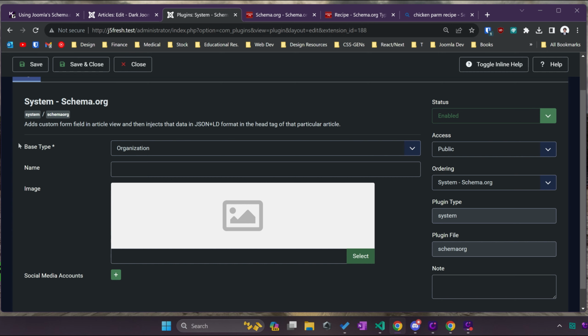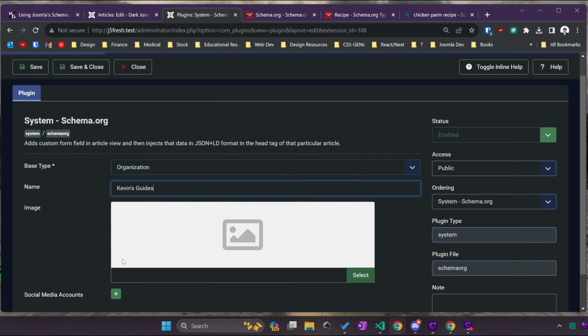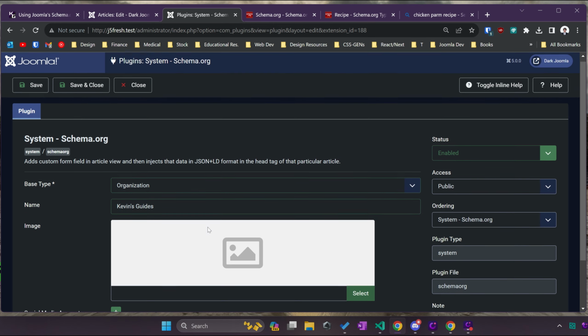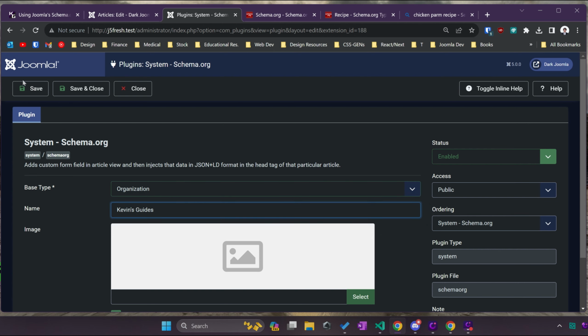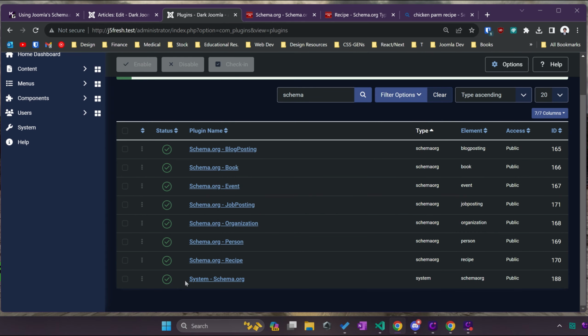So the base type, that is what type of website you're using, or the base type for all the schema on your website. Since I am considering myself a business or an organization, I could use Kevin's Guides as my organization name, and if I had a logo uploaded on my test site, I could set my image there and add social media links if you want to as well. But at the very least, pick whether you're an organization or a person and fill out your name field. Save and close that. Make sure the plugin is enabled.